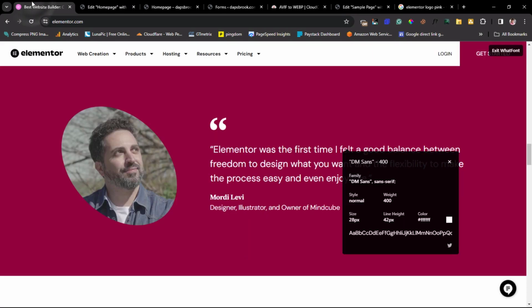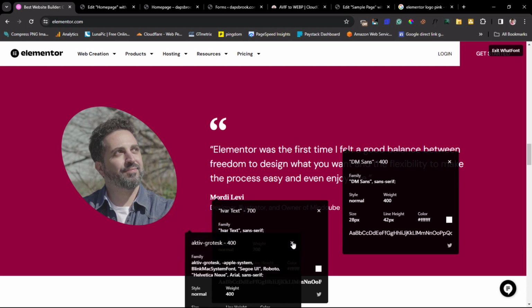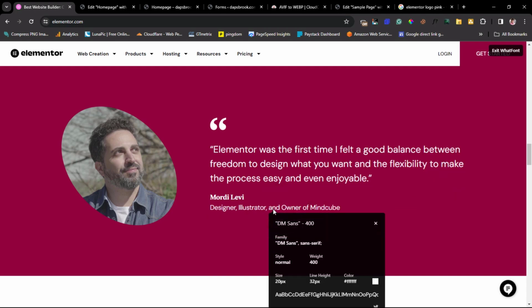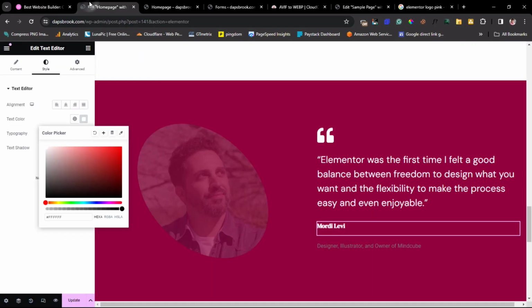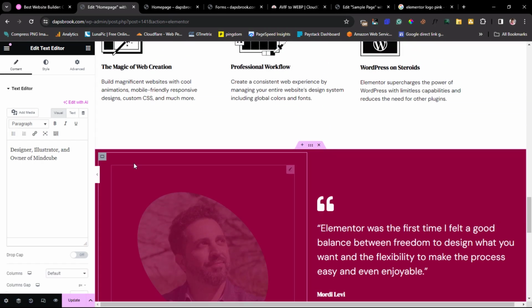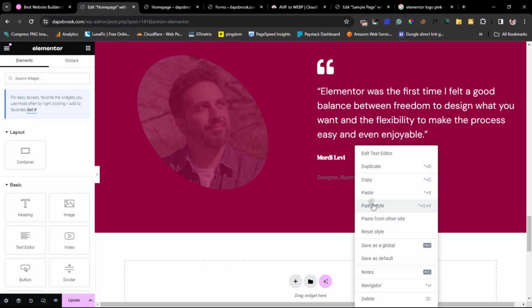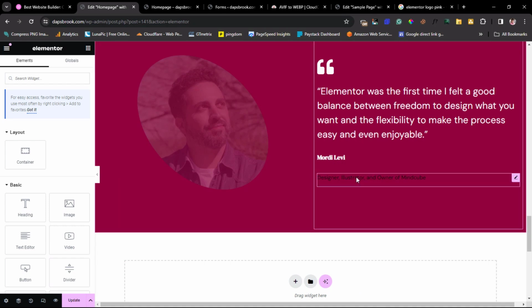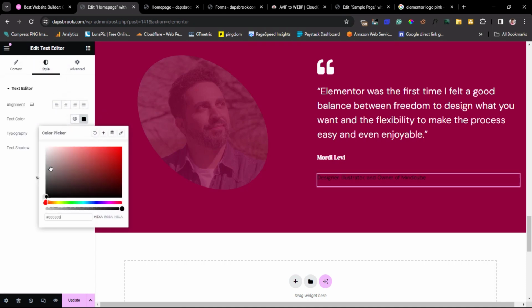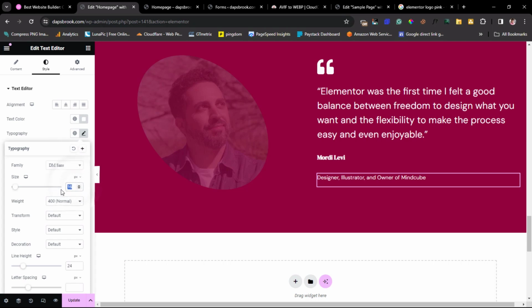All right, so I hope it's the same. Okay, so what's the size for this? This is 20. Okay. What's the size for this as well? This is 22. That's good. So all right, so now let's change this to white. So let's change this to 20.